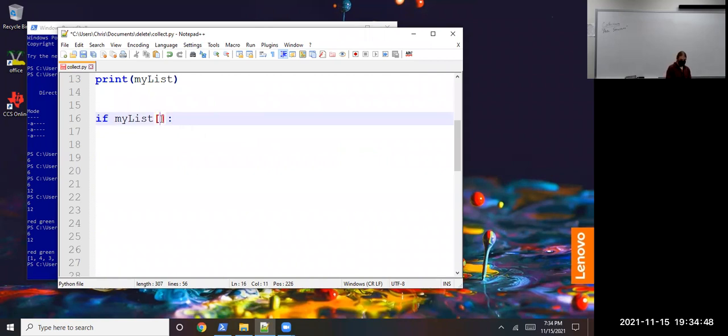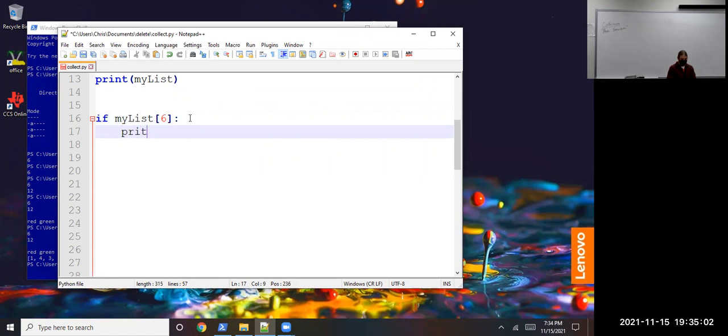I think we saw that we could actually check any of those, because nothing in that list is false or 0, so they would all count as true. But that one has true explicitly. If my list, then we'll print it's true. Something trivial.